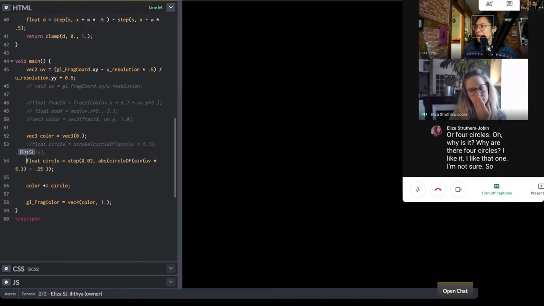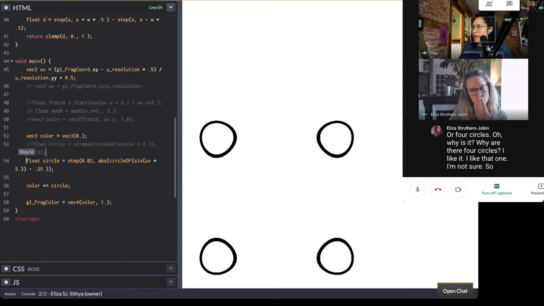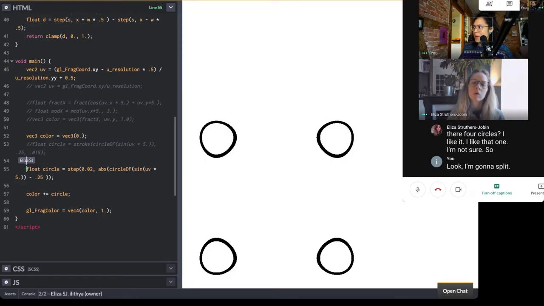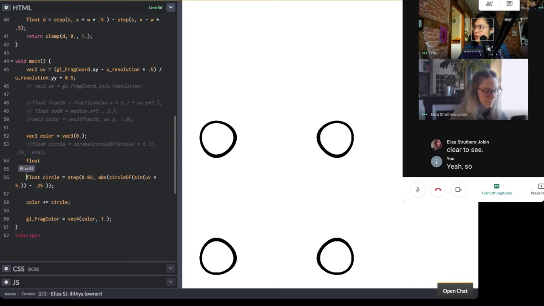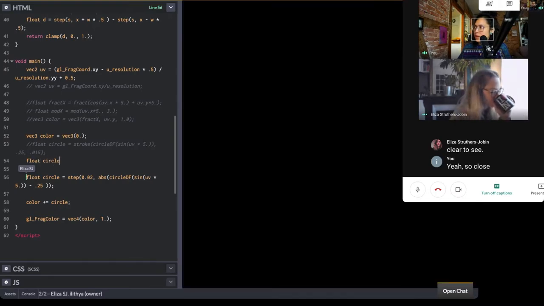So look, I'm going to split our code so that it's clearer to see. So float, that would be circle.